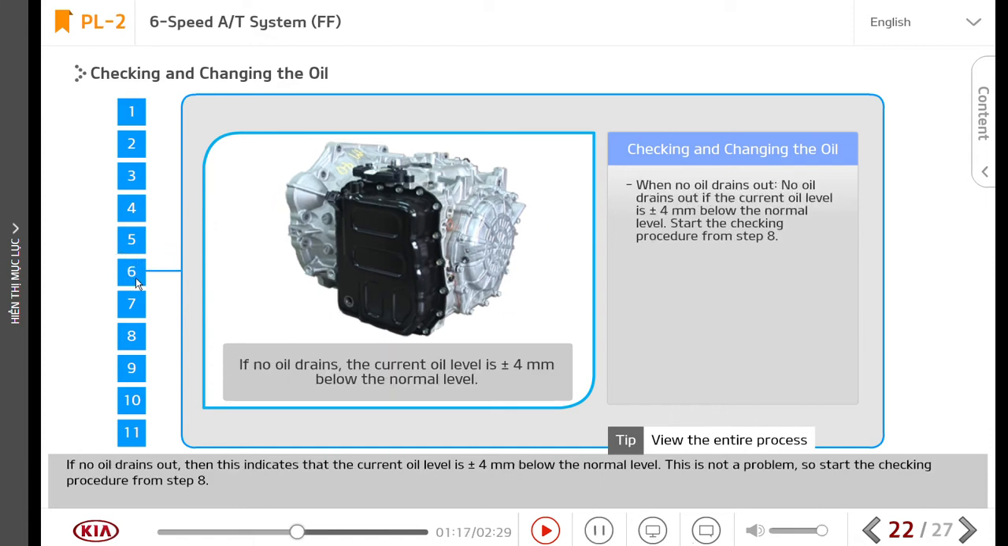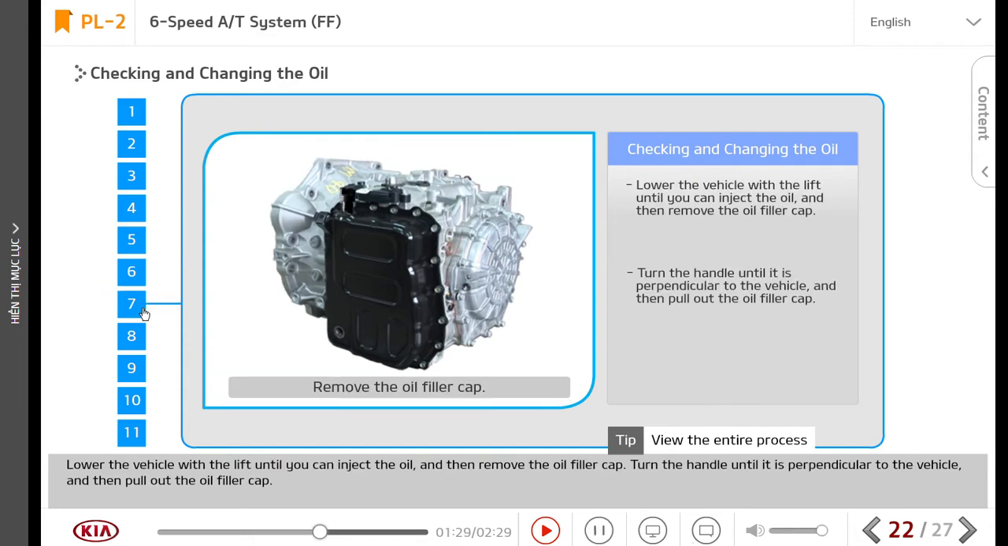If no oil drains out, then this indicates that the current oil level is plus or minus 4 mm below the normal level. This is not a problem, so start the checking procedure from step 8. Lower the vehicle with the lift until you can inject the oil, and then remove the oil filler cap. Turn the handle until it is perpendicular to the vehicle, and then pull out the oil filler cap.